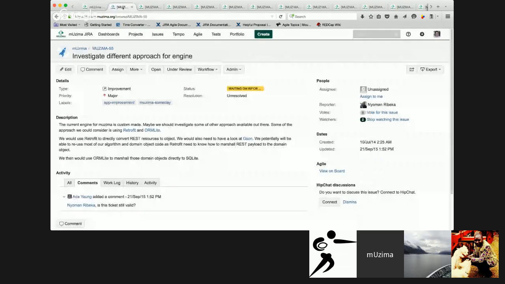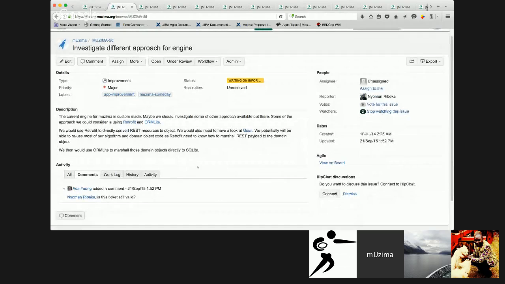This one says investigate different approach for engine. I don't really understand this one myself, but I think it's to improve the processing. So the current engine for mUzima is custom made. Maybe we should investigate other approaches, with a couple of options that Win threw in, like Retrofit or ORMLite.